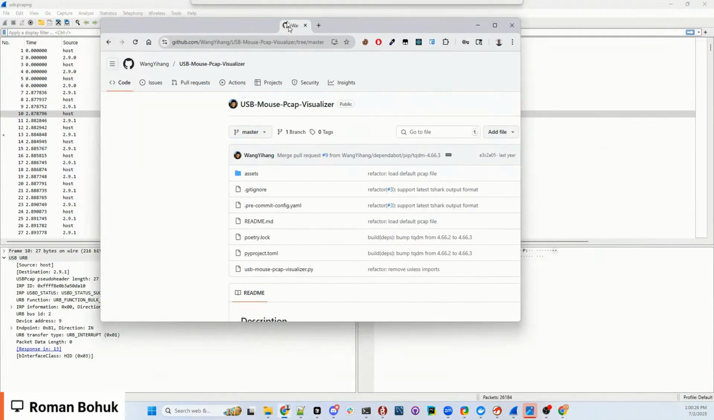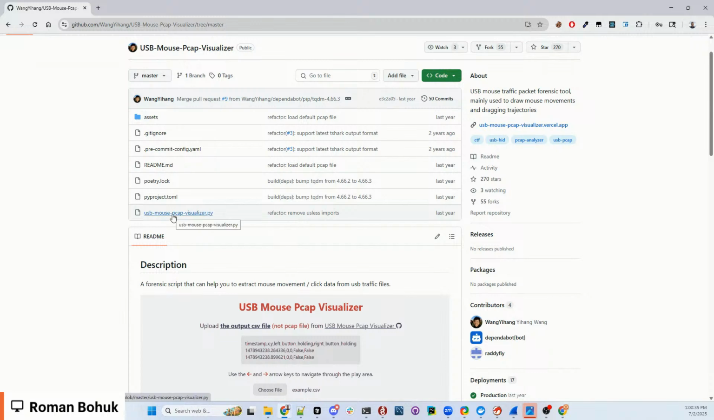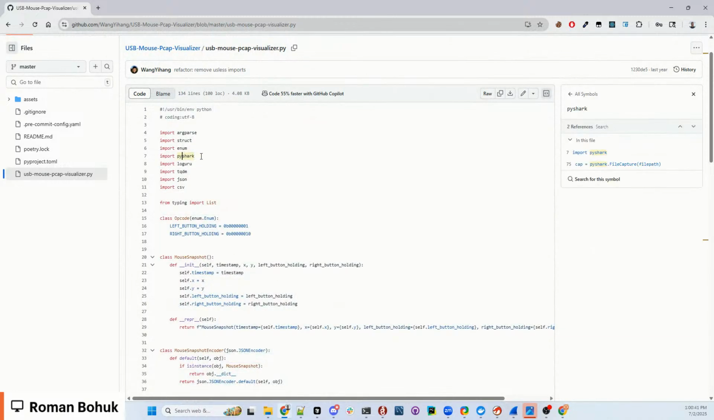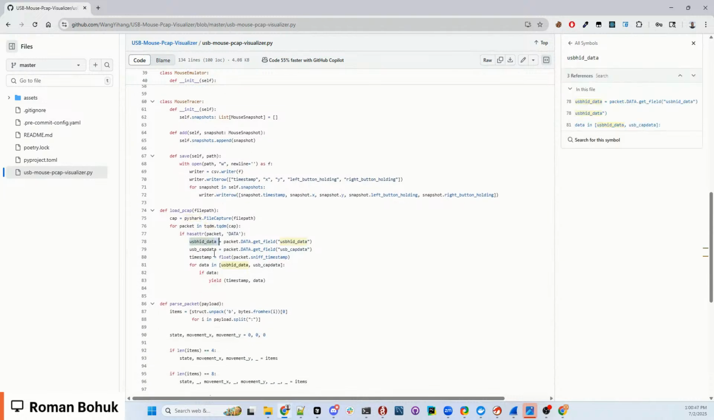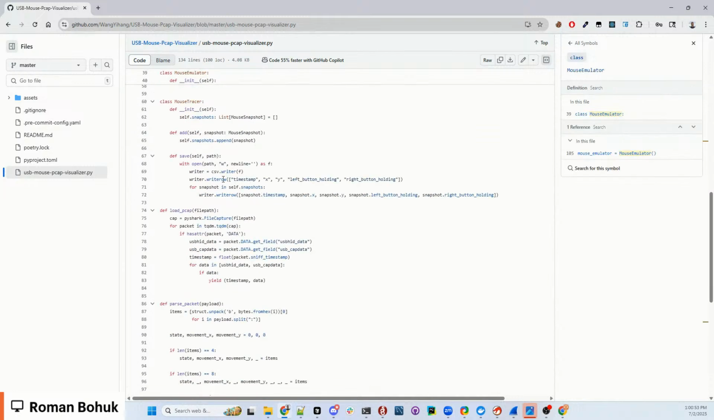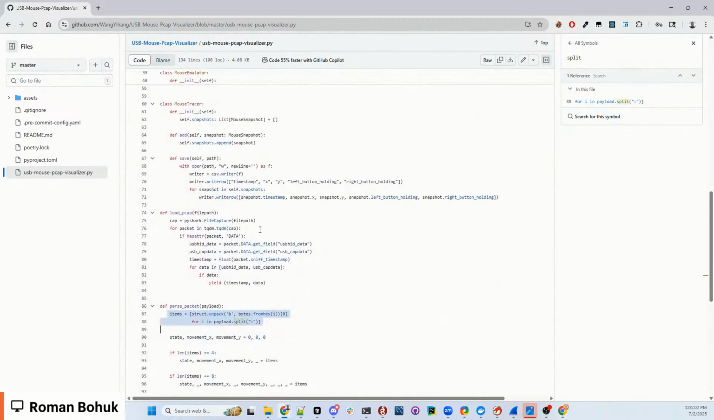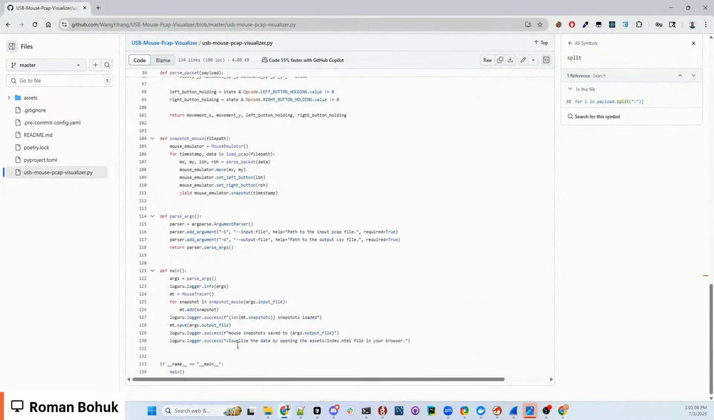This is the one that we used. We found it pretty helpful. It's a USB mouse PCAP visualizer made by Yiheng Wang, but it's just one Python file. If you look through it, it uses PyShark to load in the PCAP file, splits it up into packets, parses the data from each packet, and essentially generates a report, like a CSV file, that's easier to parse.